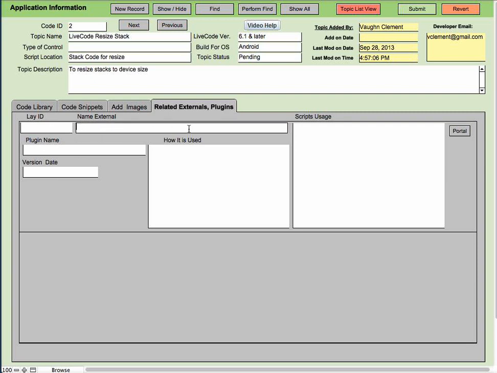The name of the external or the name of the plugin, the date or the version and date of the actual external. I'm finding that some of these are so old that they're probably not relevant anymore. So putting the version and date in there is important. And how is it used? And then any scripting that might be relevant to how that particular information is used. If you're putting in here that it has to be put in the plugins folder in my live code, then that would be something relevant. If it's not that, and all it has to be is added to the desktop or how it's called, put that information in here.